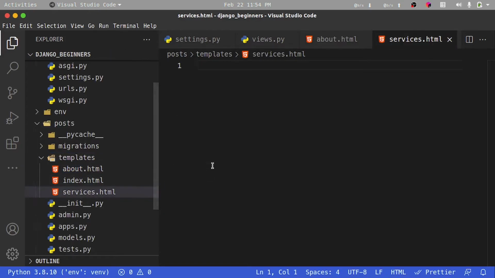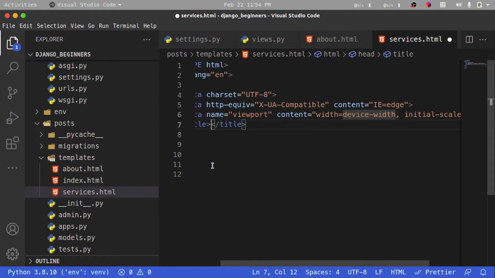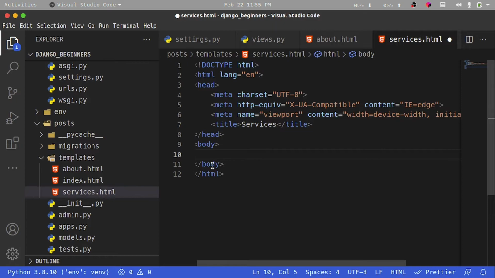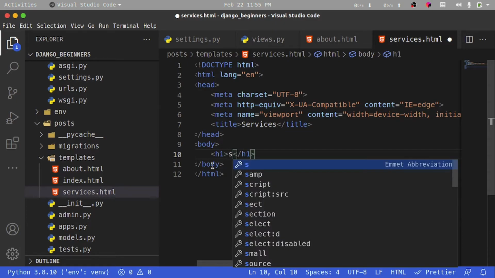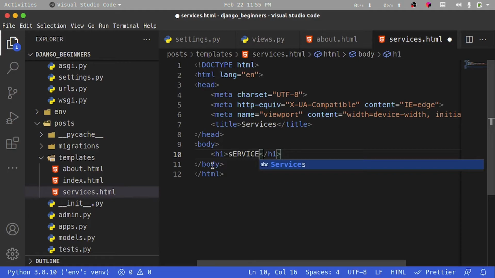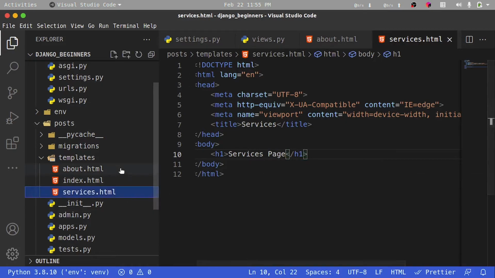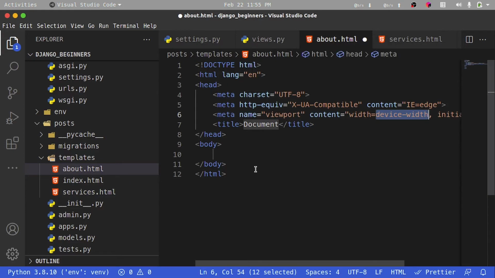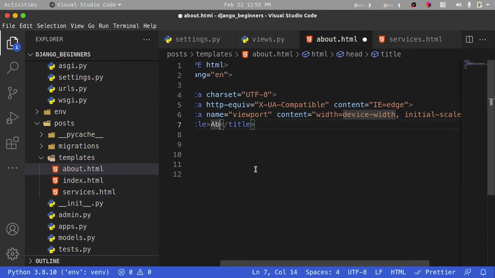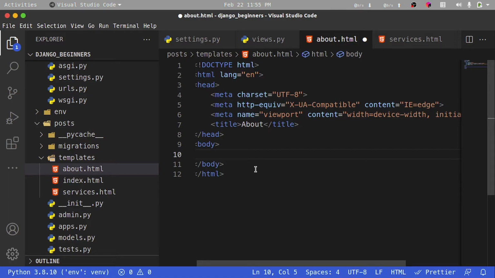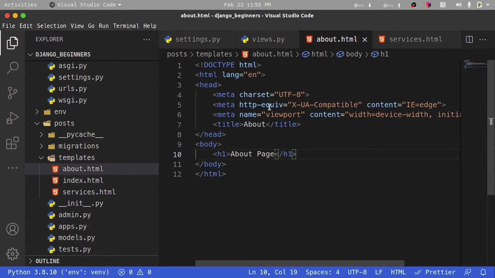And what you shall need here is some HTML. So I'm just going to call this services, and then I'm going to provide a heading, so it's actually going to be services page. And we shall do the same thing for our about page. So I'm just going to create the same HTML. We'll call this about, and then right in here I'm going to provide an H1, and this will be our about page.